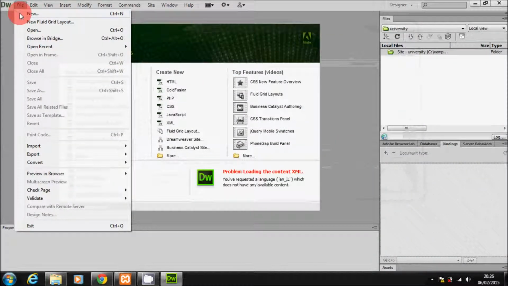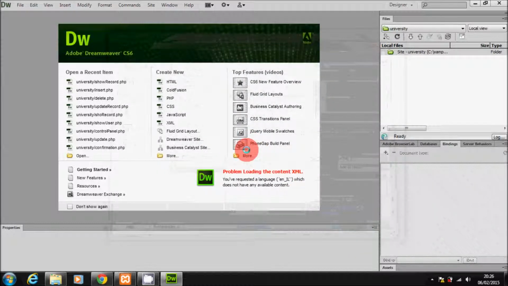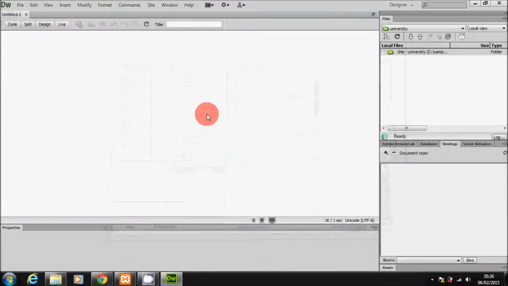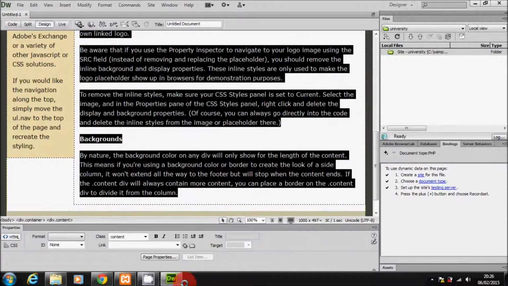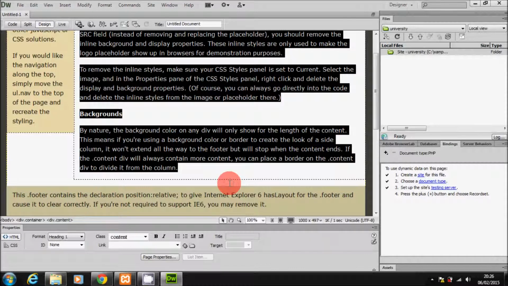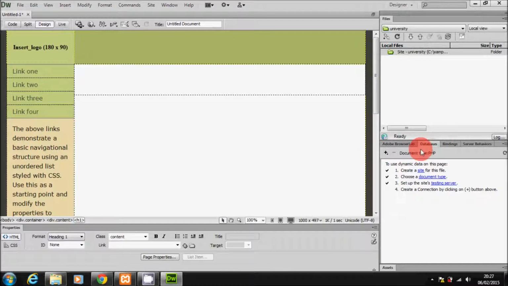I am going to create a new PHP page for my display record with a navigation system. So I just took a template. I'm going to clear this up, and then I'm going to insert the data in here. Before I do that, I have to make a connection using the database panel.